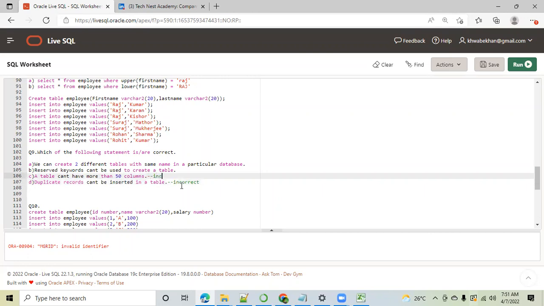This is again incorrect. D is correct, sir. Sorry, B is correct. Pardon me. Sir, D is correct. Duplicate records cannot be inserted in a table. It is telling that you cannot insert a duplicate record in a table. Is this a correct statement or not? No, duplicate records can't be inserted in a table is incorrect because we can create duplicate records unless we have a primary key condition. I mean, unique key condition.